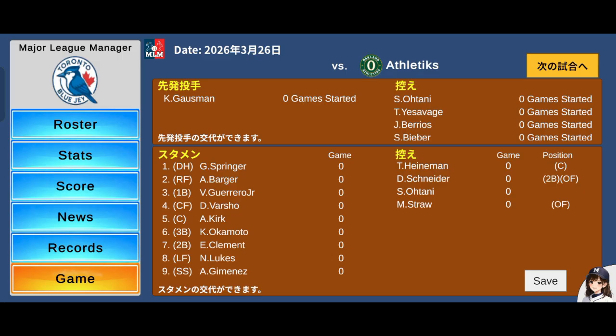Now, let's return to the game screen and set the lineup for opening day. We'll have A. Kagames start on opening day. I'm also going to bat Ohtani in the leadoff spot. We'll manage only the opening day game.